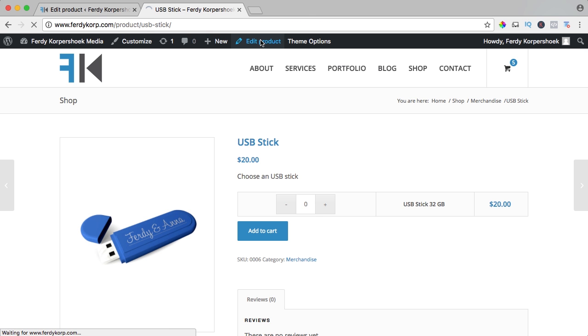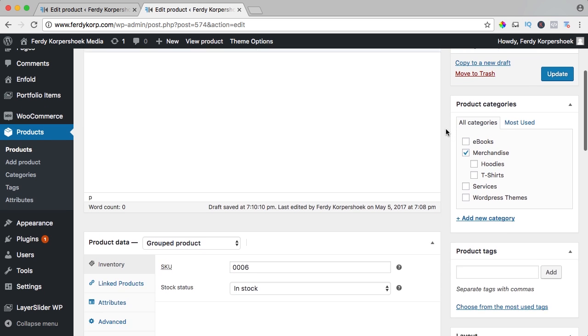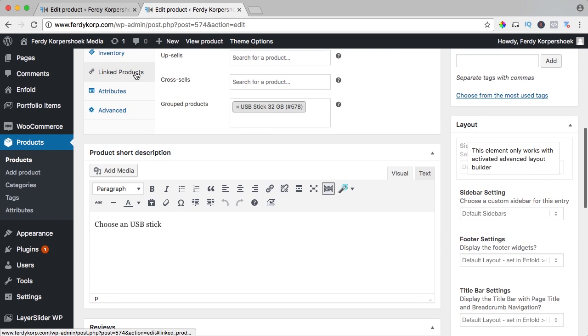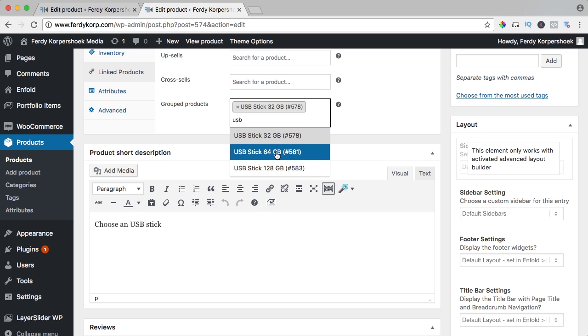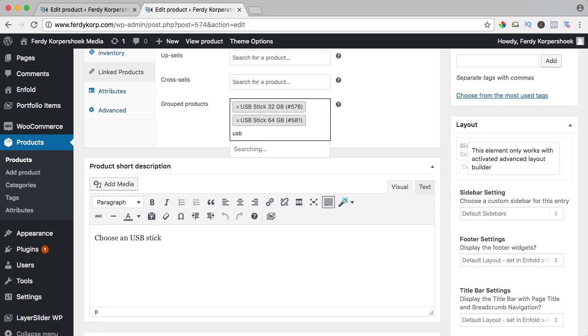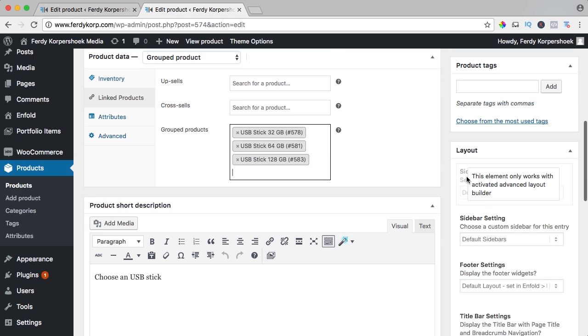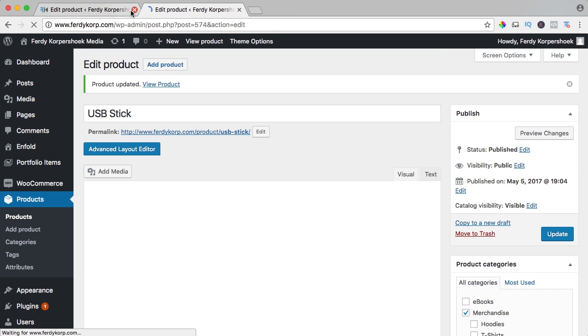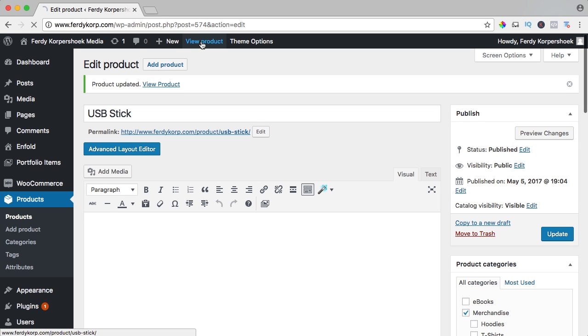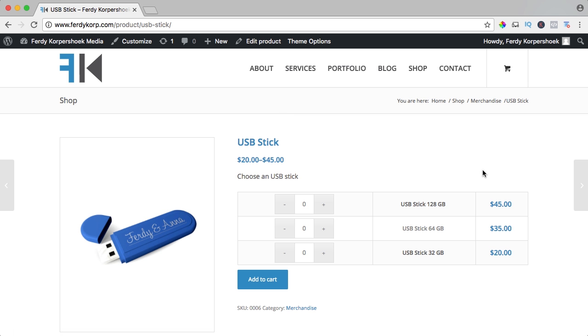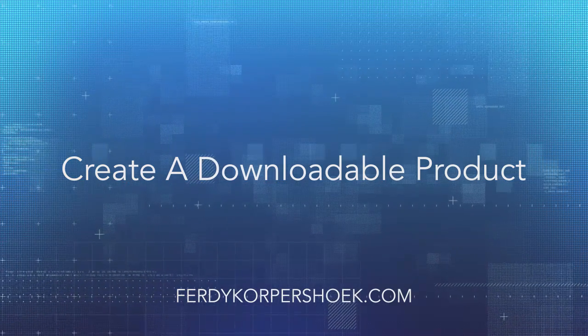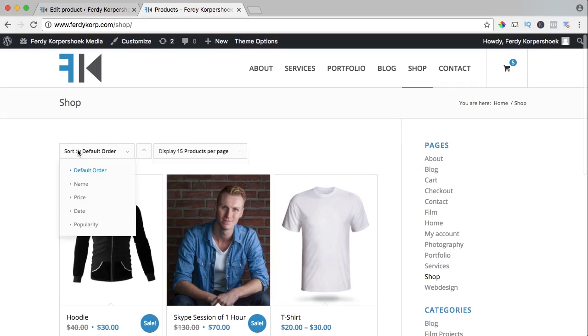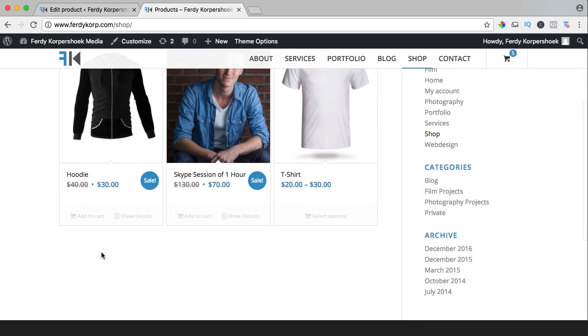Edit this product one more time. I scroll down. I go to linked products and I type USB 64 and USB 128. Update. I close this one. I view the product. And there you go, 128, 64, and 32. I will talk about the sidebar, about the WooCommerce widgets, and about this area over here. But first I want to create 2 more products.